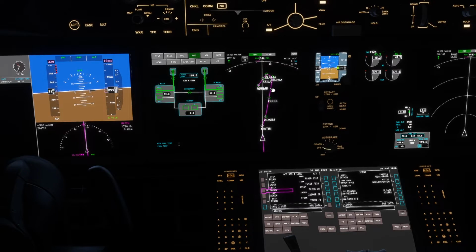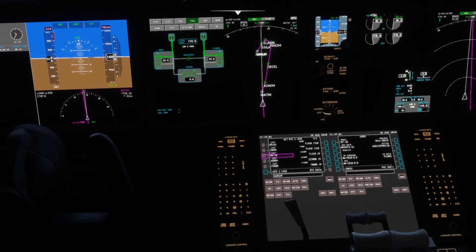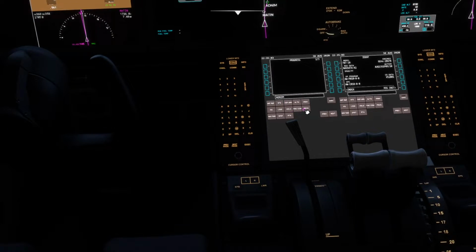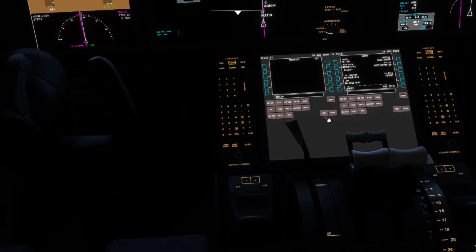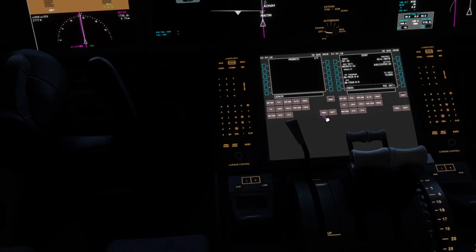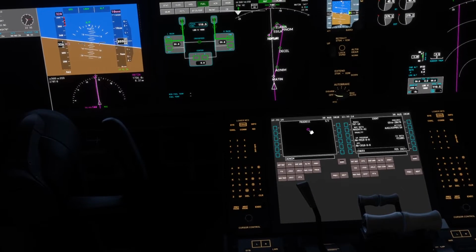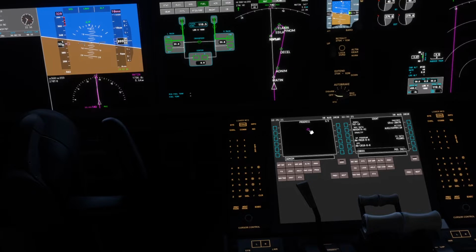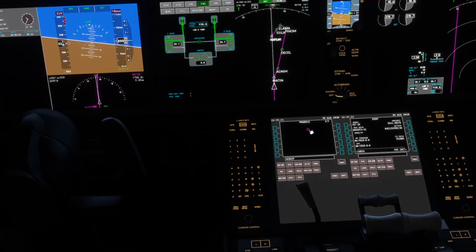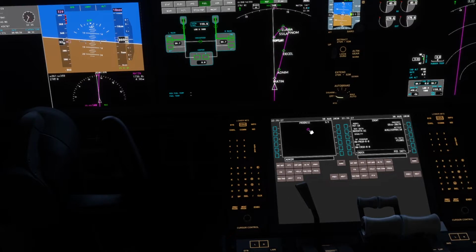One more thing that I have identified is there is no top of descent calculation in this. It's amazing. This is one of the basic things. Top of descent should have been there. I've not seen it in Airbus A320neo. I've not seen it in 787. In X-Plane 11, the moment you give the cruise altitude, the plane automatically decides upon the top of descent.